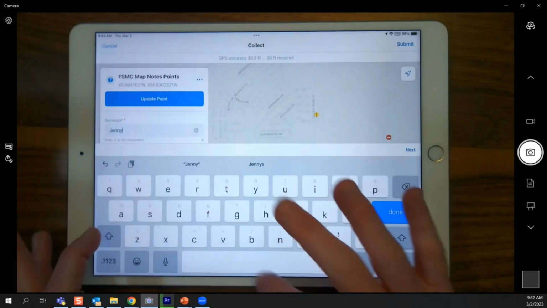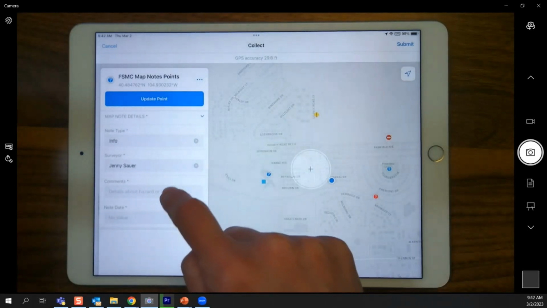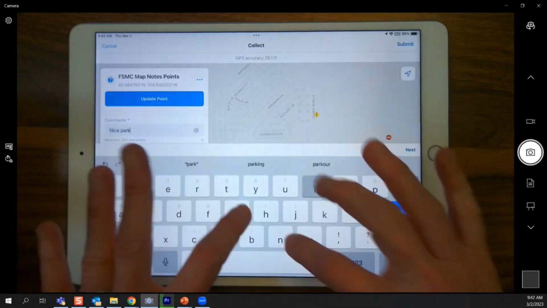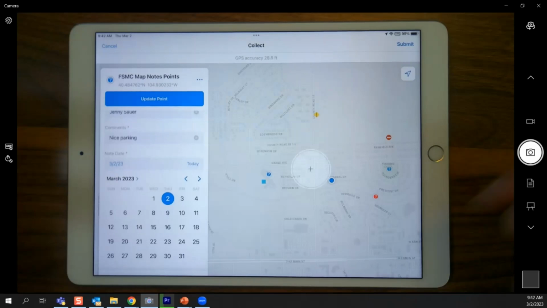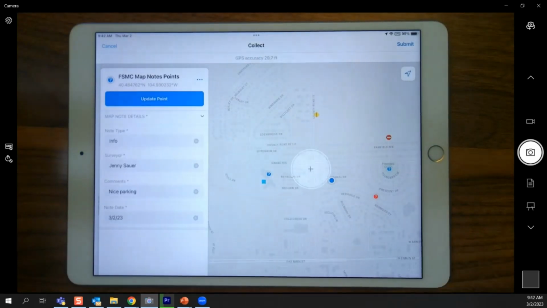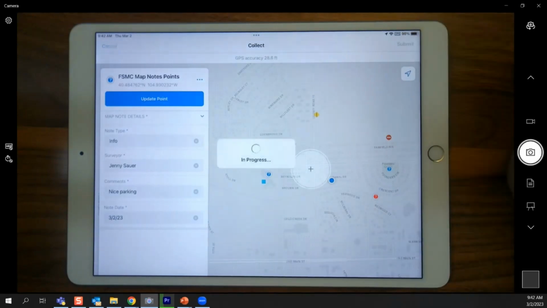I'm going to go ahead and enter my name. I am going to say "nice parking here" as the comment. Obviously, you need a comment, because there's no point in just having a symbol on the map that is information. It's not information without your comment. So make your comment informative, possibly more than that. And again, the date that it was entered. Look that over, and we're going to go ahead and submit that point.